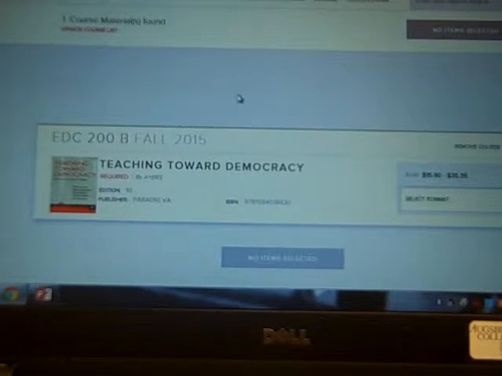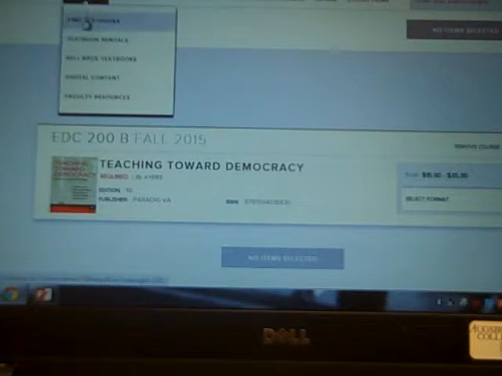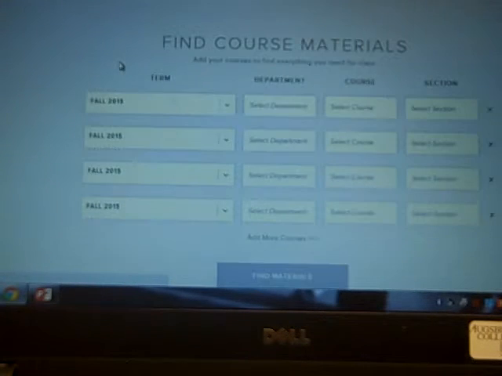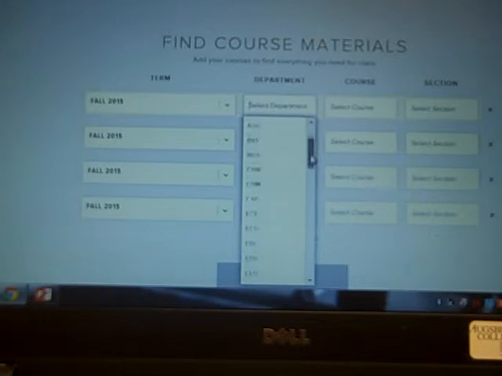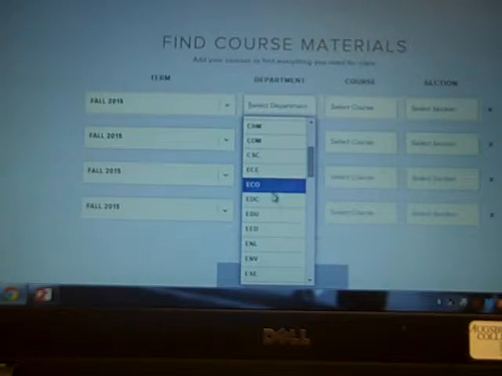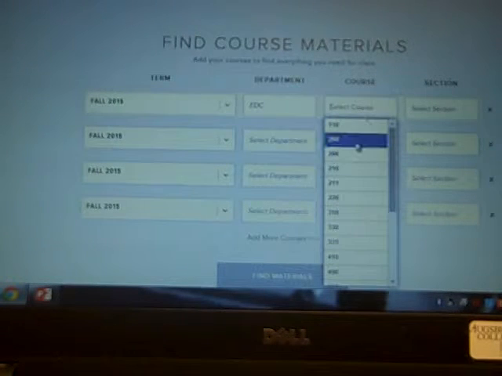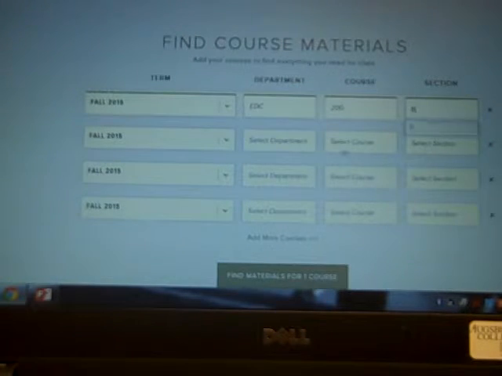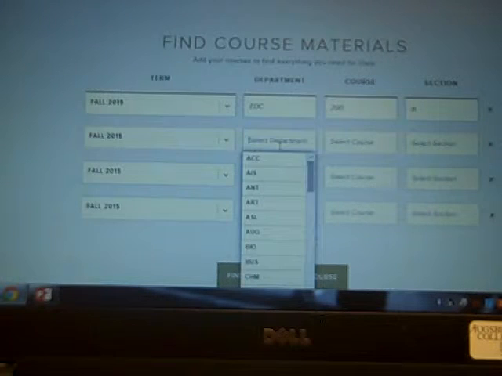So again, that's just an example of doing a class by class search, but obviously you know that you can fill up to the 4 classes that are listed here. In fact, what you can do is even say add more courses if you have more than 4 courses in a term.